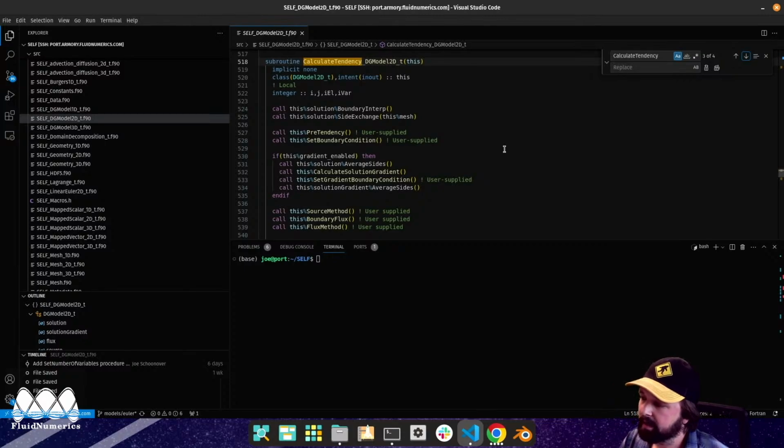The way the calculate tendency works is it assumes you have a solution at all the quadrature points that's valid. It'll prolong the solution to the element boundaries. It'll take care of doing side exchange for you. So now those boundary and ext boundary attributes are filled in. If you want to do anything else before setting boundary conditions, you can override this pre-tendency procedure and fill in anything else you might want to. The next thing it's going to do is set the boundary conditions. If the gradient's enabled, it's going to go through and calculate the average sides.